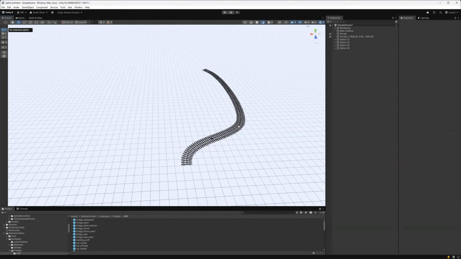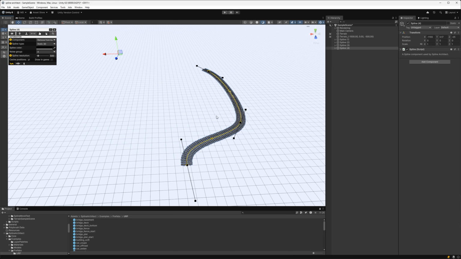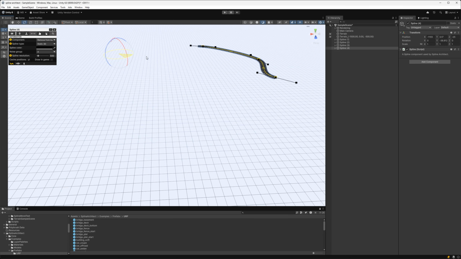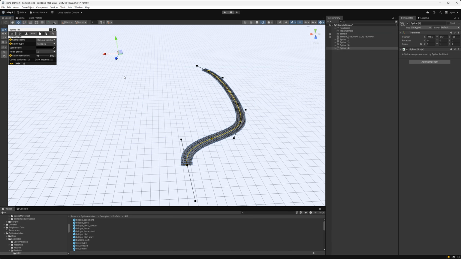If you select the spline, you will see that the transform is not centered on the spline. This can make it harder to scale and rotate. Click the Select and Center Spline button to fix this.